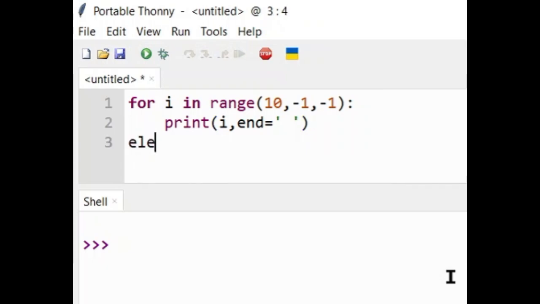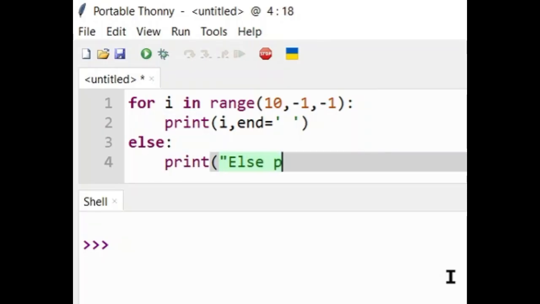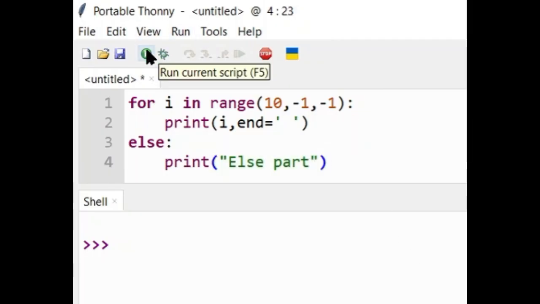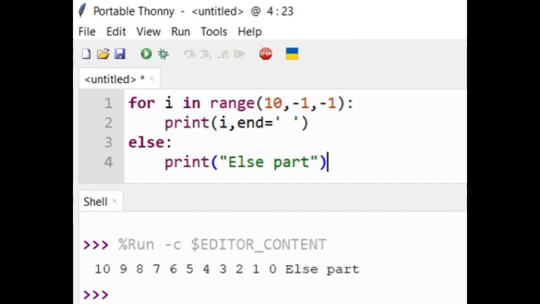So now I am giving the else part. Like if statement with else part in Python, for loop can also have an else part. That else part will be printed after the for loop has ended. So now when I run, the else part is printed like this.